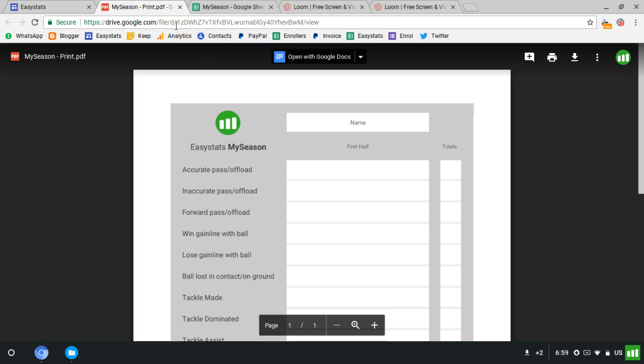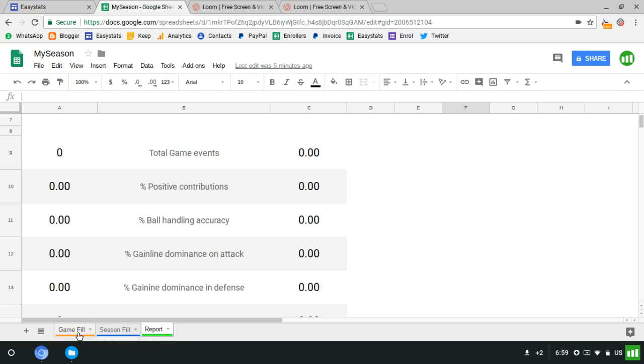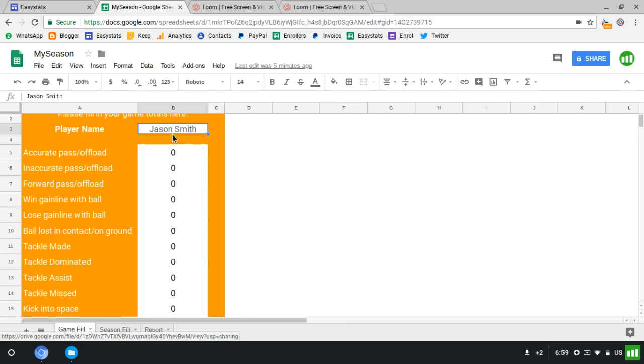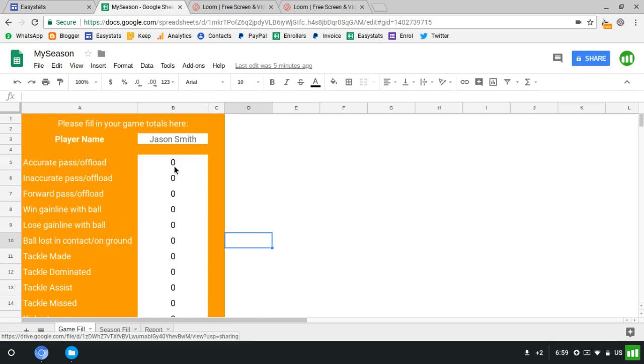So once you've finished your game, at night time, you come to your computer and you simply go into your MySeason sheet where you can go to your game fill. Now look here in the bottom left corner, there is your game fill. You're going to write in your name and you're going to log in all your totals. That should take you about 20 seconds to do.